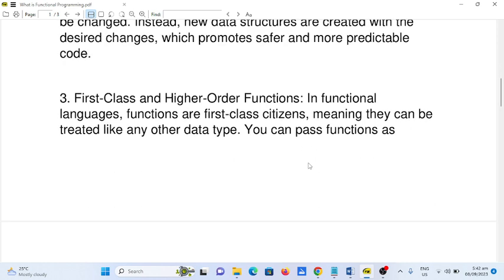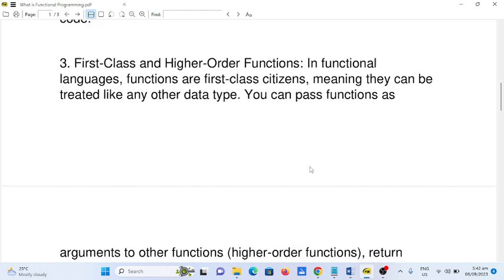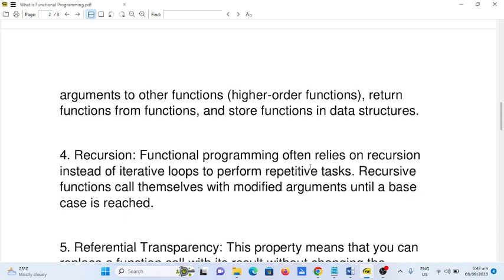Number three, first class and high order functions. In functional languages, functions are first class citizens, meaning they can be treated like any other data type. You can pass functions as arguments to other functions, high order functions, return functions from functions, and store functions in data structures.